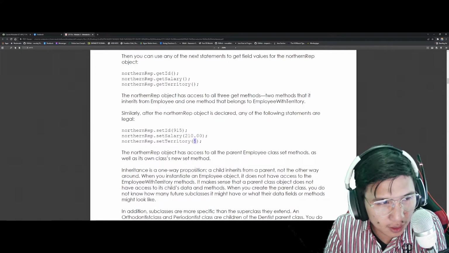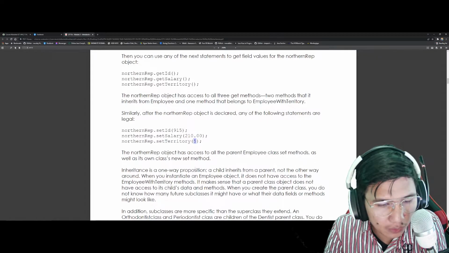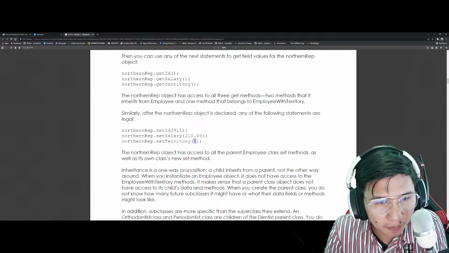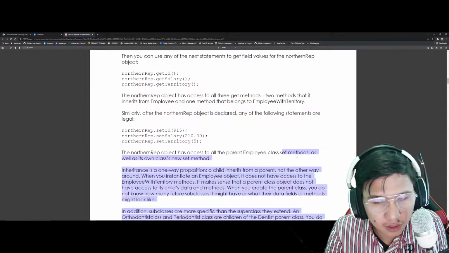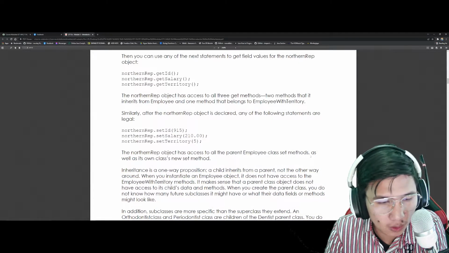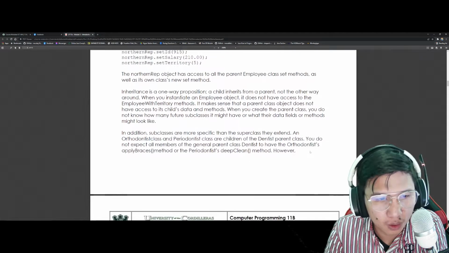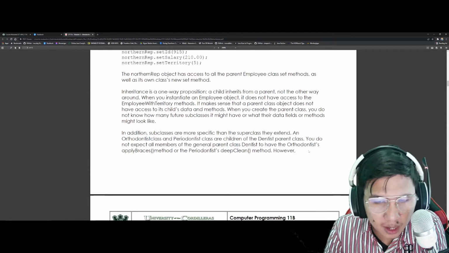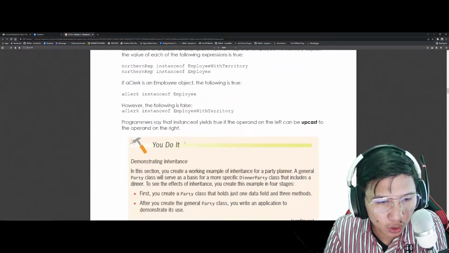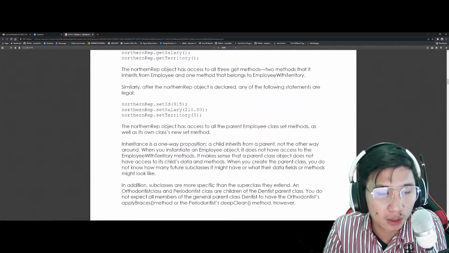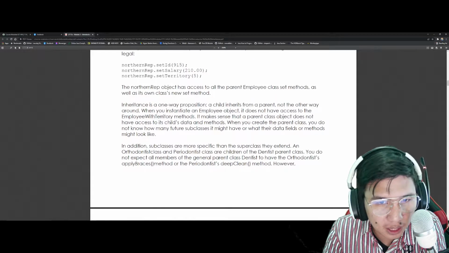Okay, so that's the concept of inheritance. However, the northern rep object, itong northern rep object na to, meron siyang access sa lahat ng parent employee class, such as the set method and of course, the get method. Okay? So, mamaya, again, magkakaroon tayo ng example dito and you will actually be required to do the you do it part on your own para mas maintindihan ninyo to.